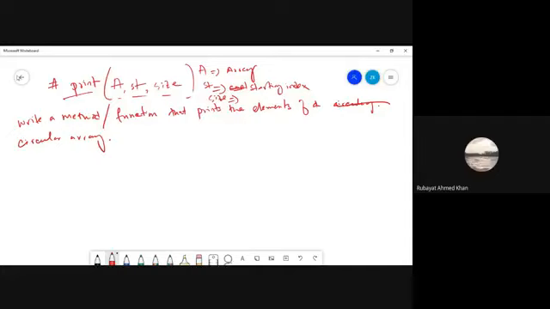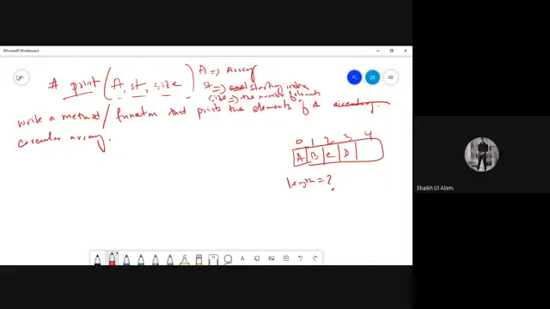What is size? Size denotes the number of elements inside the array. Now, if this is an array and I have 4 elements inside this array, what is the length of this array? Length. So 4, sir.